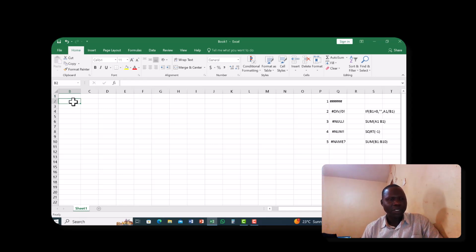Another error that we normally encounter when we are working in an Excel spreadsheet is to do with dividing. You cannot divide any given number by 0. So when you try to divide by 0, let's put up a formula like equal sign 10 divided by 0, and definitely this will give you this kind of error code that you see. The error code is #DIV/0!. So that means you have done it wrongly.